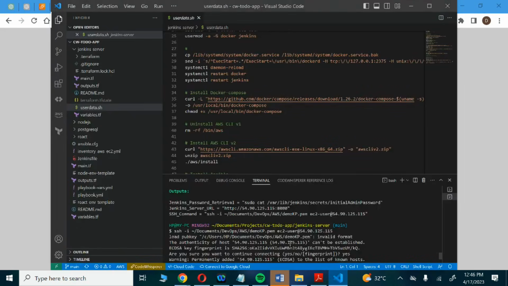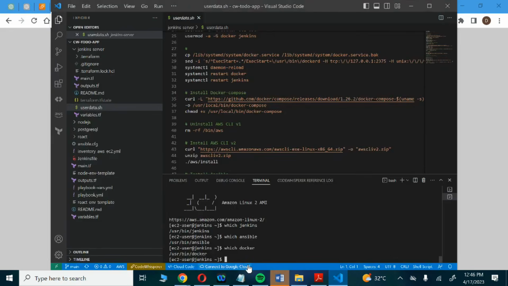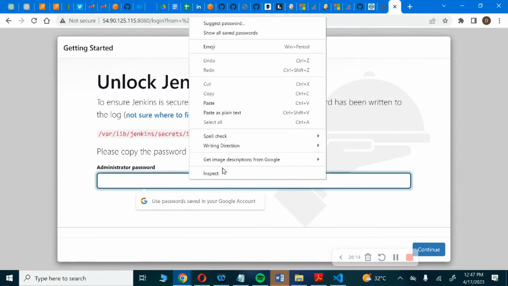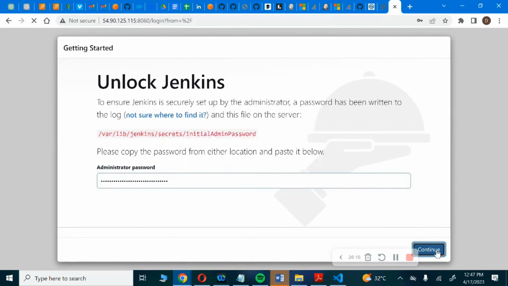Come to the command line on the EC2 instance and do sudo cat and put that command, so you get the initial password. When you create Jenkins for the first time, it gives you an initial password that you can use to log in. When you log in, you then create your own password, right? So this is the initial password that it gives you. Copy it and paste it here and continue.